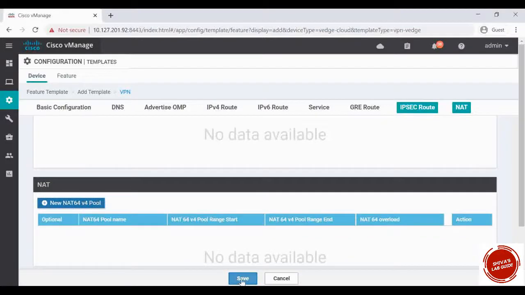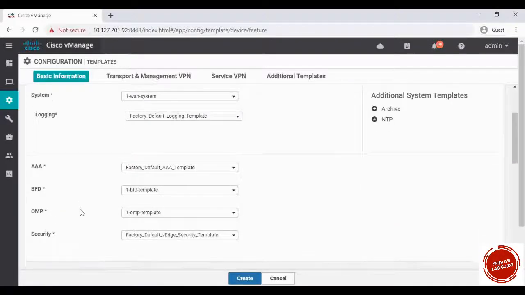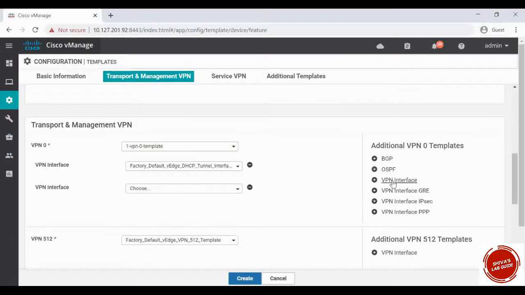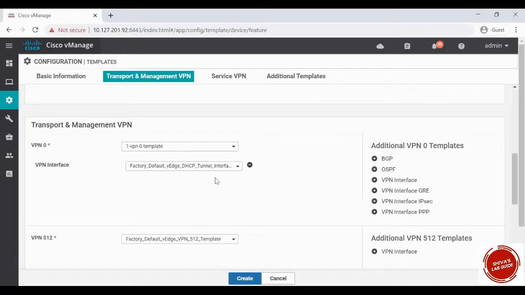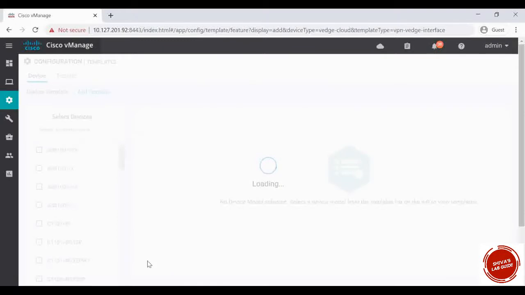And rest everything I'm keeping as it is. Save. Now you can see the VPN 0 is added, and now we are going for VPN interface. So it's already added, so I'm going to directly create the template. So this is a VPN interface template.